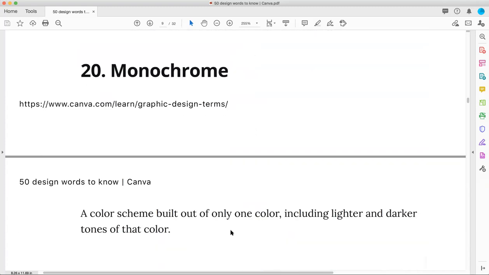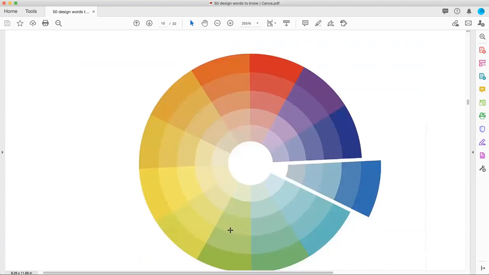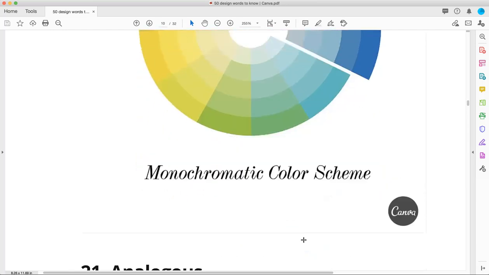All right. Monochrome is a color scheme that's built out of only one color, including lighter and darker tones of that color. I explained how to achieve lighter and darker tones of the same color. The more you add white, you're tinting it. The more you add black, you're shading it. So this is a monochromatic color scheme.